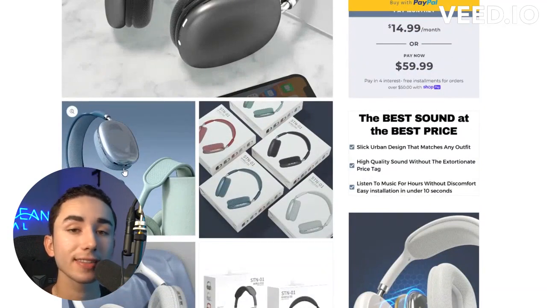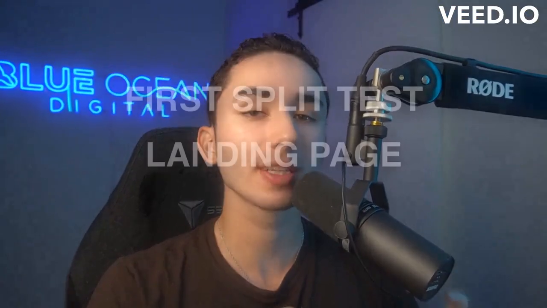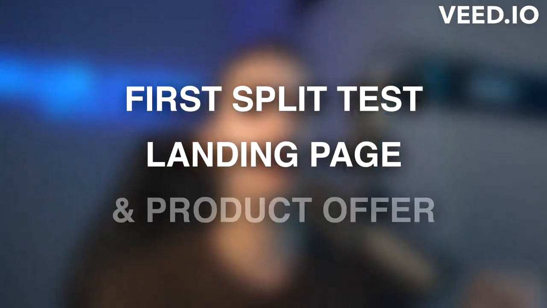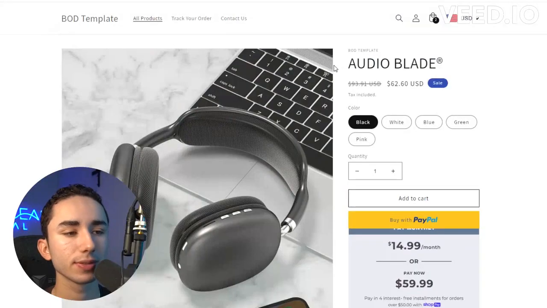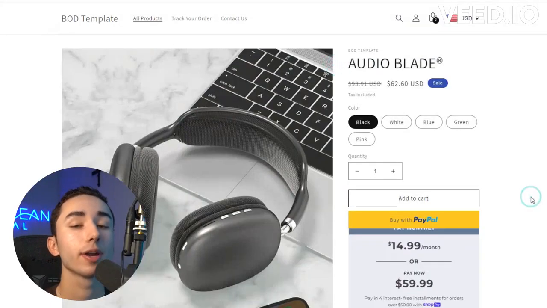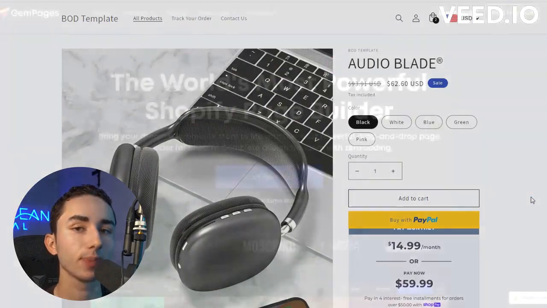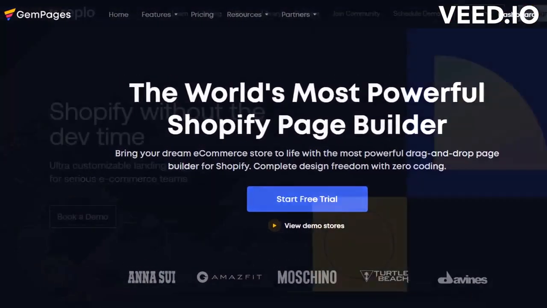Okay, well, let's test some different images. But the biggest thing you typically want to split test is always going to be your entire landing page or the offer that you give to your audience. Now, by landing page, I mean this is a typical Debut looking product page, but you can obviously build a landing page on a custom page builder like GemPages, for instance, or Replo.